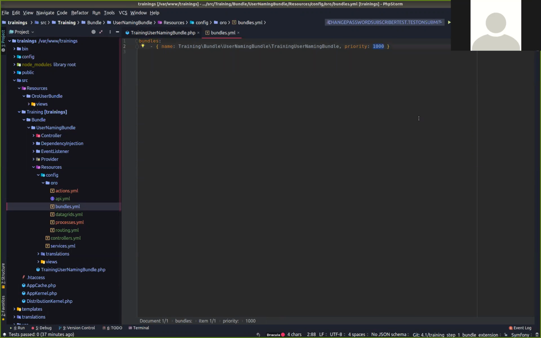So bundles will be registered using this bundles.yml, which is auto-discovered, so I don't need to add it anywhere. And it will be loaded with this priority. So if I need to override a service, I should make sure that this bundle is loaded after the one where the service I need to override is. So usually when you customize the application, you go with high priorities, unless you need to override something before the other Oro bundle is loaded. Then you can check the priority of the first bundle, the priority of the second one, and just choose a value between those two for your custom bundle.